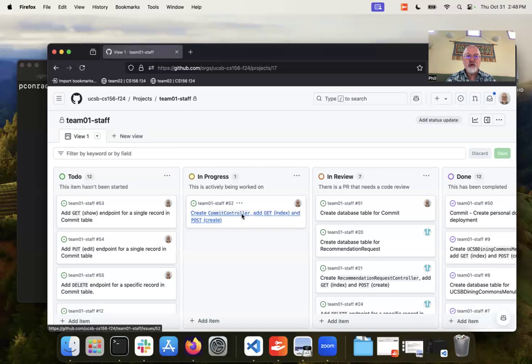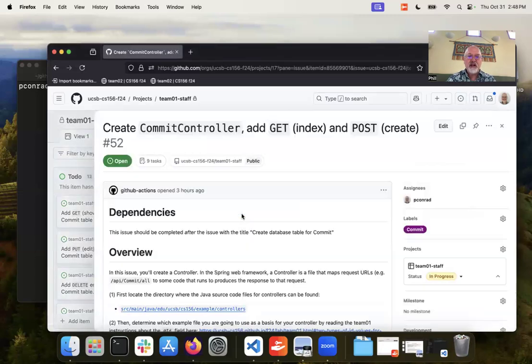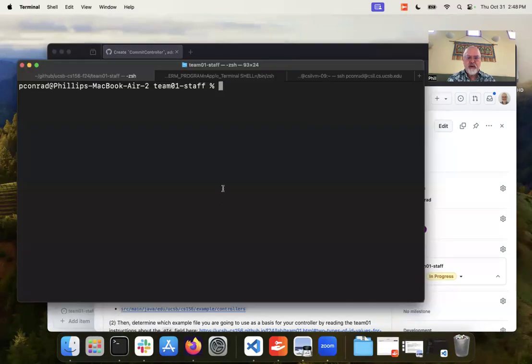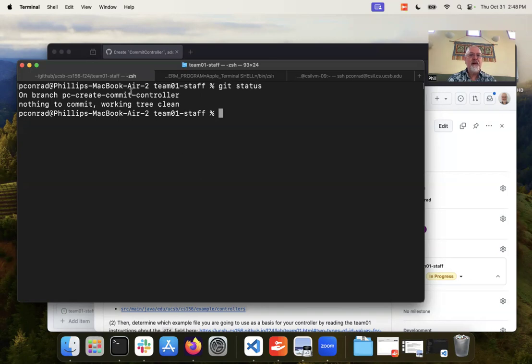This is the issue that we're working on. It's in the in progress column. We already created, did we? Did we already create a branch? I think we did. Git status. Indeed, we did. PC create commit controller is our branch, and we're ready to fire up VS Code.